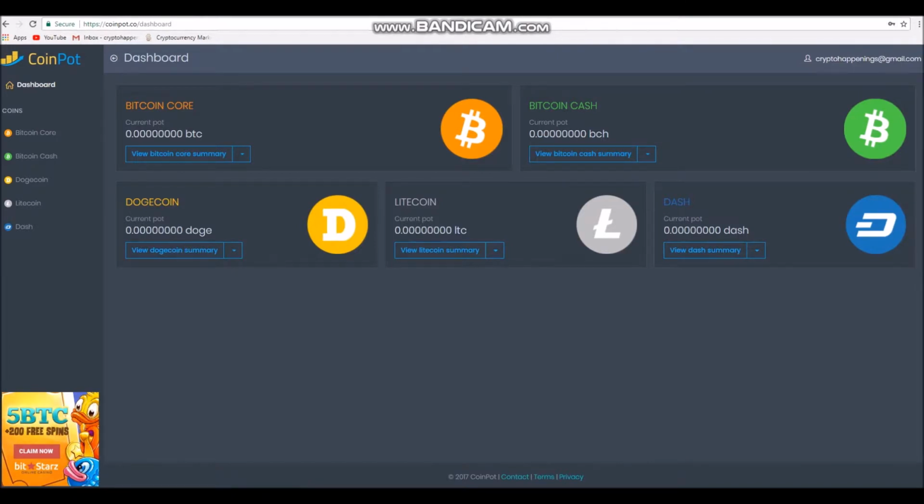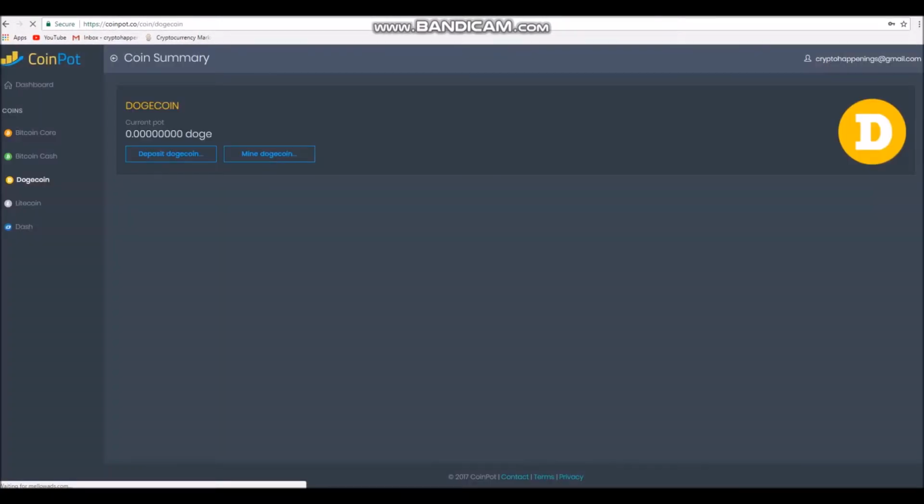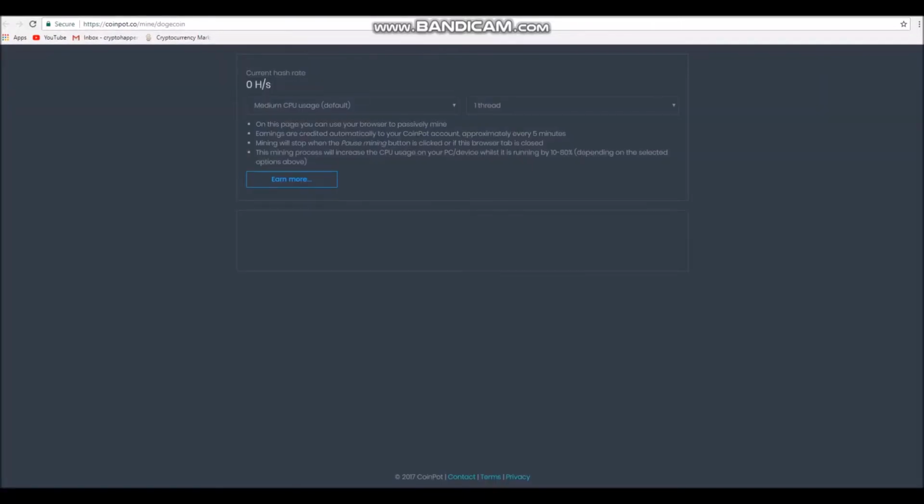Okay, so the dashboard looks something like this, and you have the option to mine any of these currencies. In the future they might potentially add more. When this first came out they had a lot less, so I don't see why they wouldn't add more currencies again in the future. So I'm just going to mine Dogecoin as an example. So I literally click Dogecoin, click mine Dogecoin.